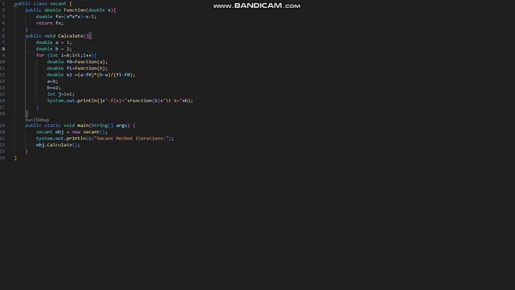Now I have run an iteration, a loop, five times for calculating x2, x3, x4, x5 and x6. If you want to run more iterations on an equation, you can simply write 10 or 20, and then this will show you the result for the next 10 iterations. Now I have written 5 here.